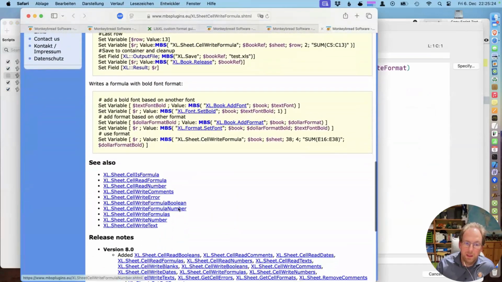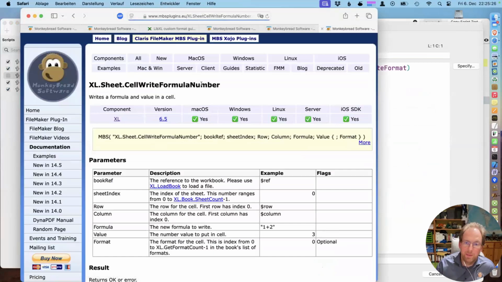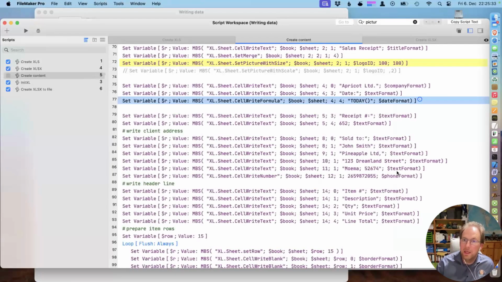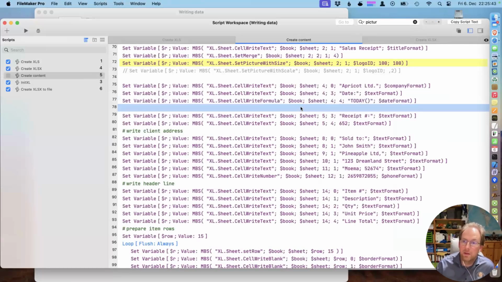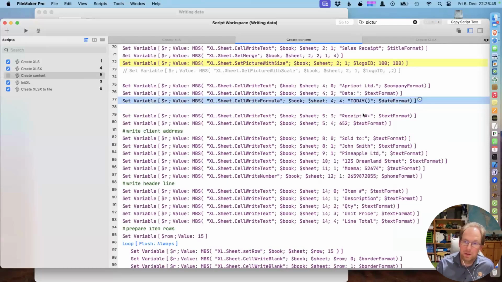Let's see. Yeah, here, like cell wide formula number. So you can provide the result if you calculated it in FileMaker. Some applications like Apple's Preview tool can show the value because it doesn't do the calculation. So we also don't do the calculation. So someone has to do it.